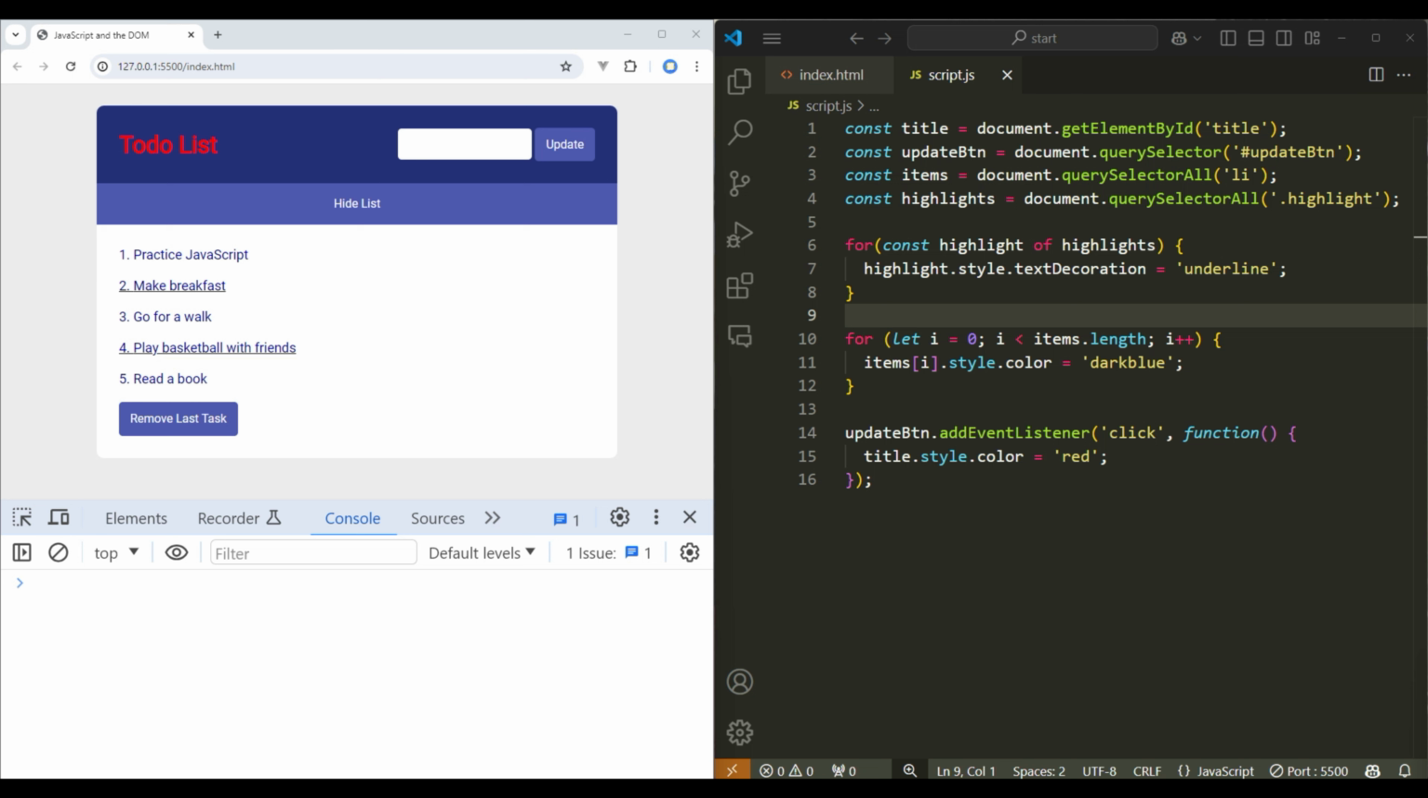This is the end of this session. In the next session, we will get and set content with textContent and innerHTML.